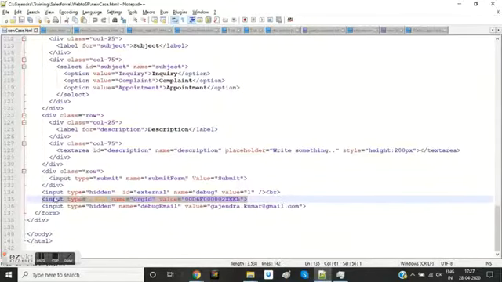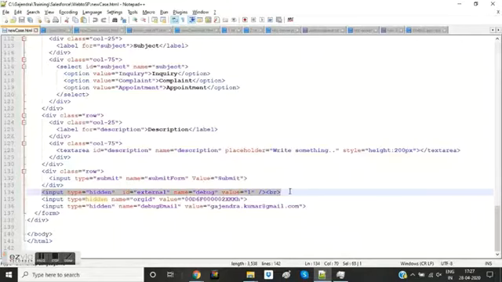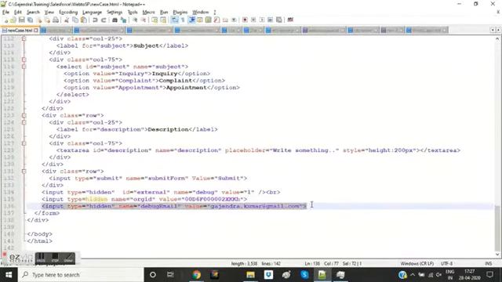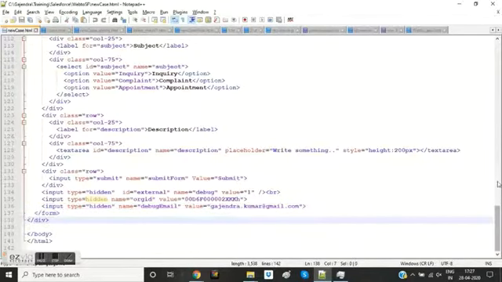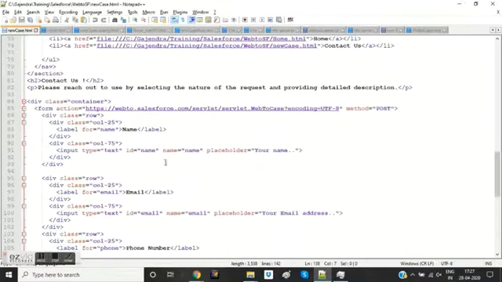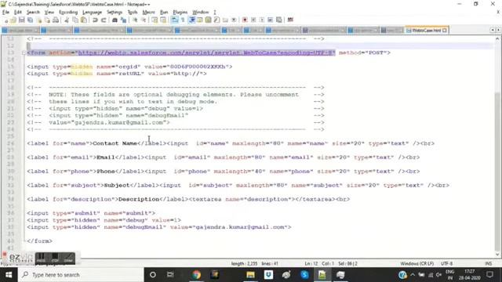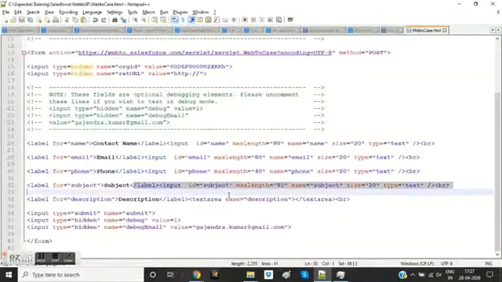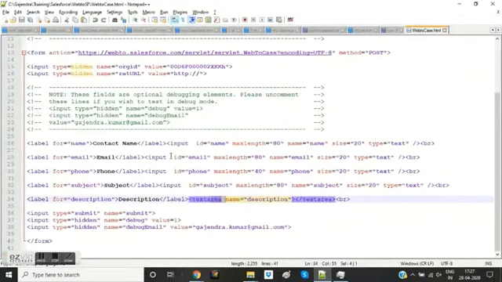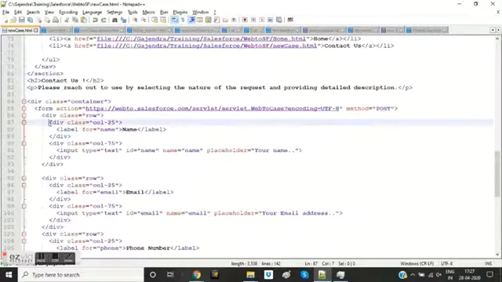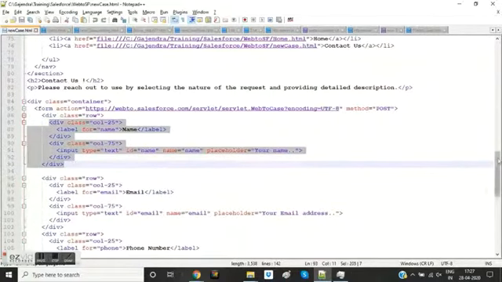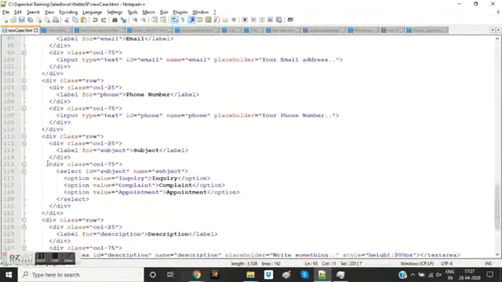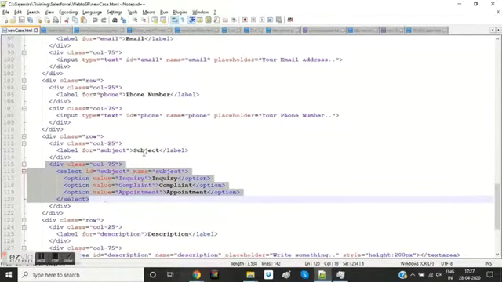I have also enabled the debug specific tag and given my email address, where I will receive any debug specific information. The rest of the fields are name, email and phone number. Everything is the same except they have been put into div tags, and I have introduced a drop down value in the subject field so that I can easily classify my cases.